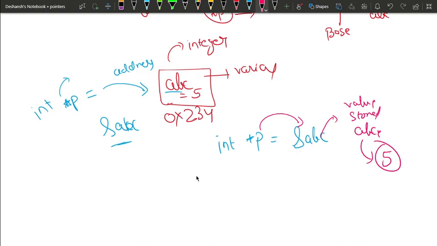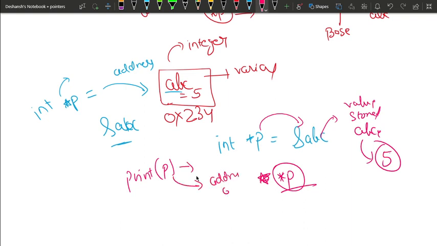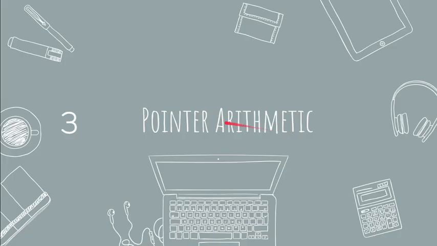So for dereferencing, we need the asterisk sign, and this is how it works. Suppose we print only this p, what does it mean? It will give the address of ABC. And what if we use asterisk p? It gives the value of ABC, that is 5. That is the difference.